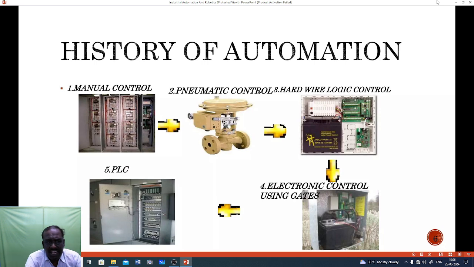This is the history of automation. Normally, we previously used manual control. Next, we moved to partial automation and then complete automation. After manual control, the next generation was pneumatic control.